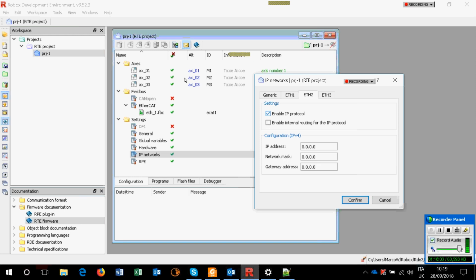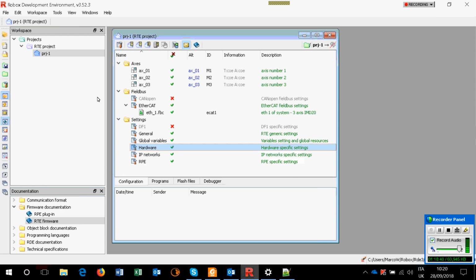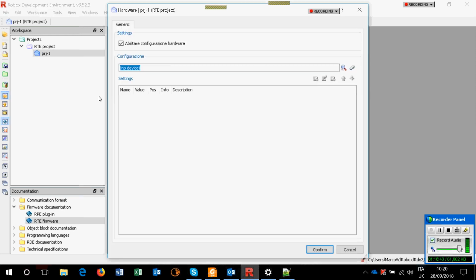ATH2, very nice. Enable IP control, I set, for example, the address 192.168.3.1. Then here I say 255.255.255.0. Okay? Just one address to connect to the ATH2. ATH3 is not even available on this controller, no worries. And then the final part is hardware.